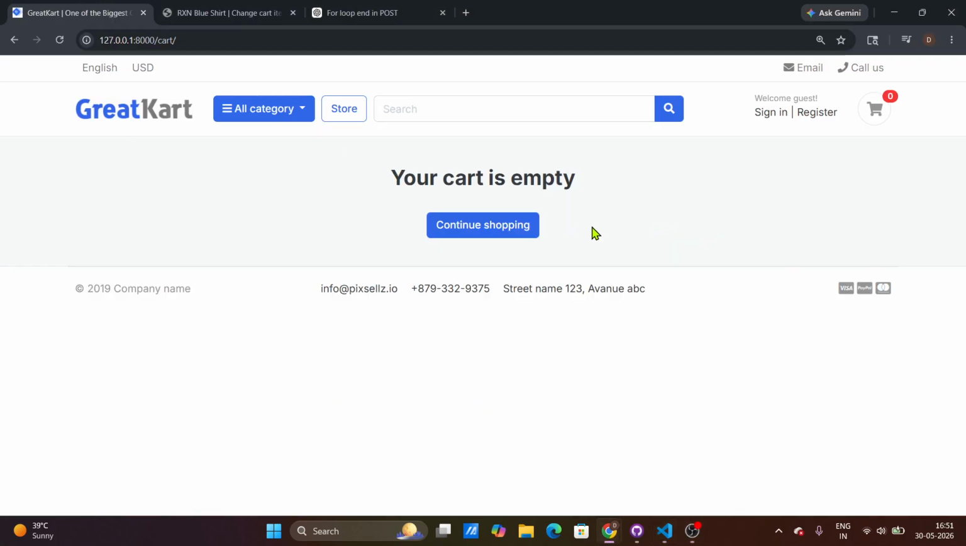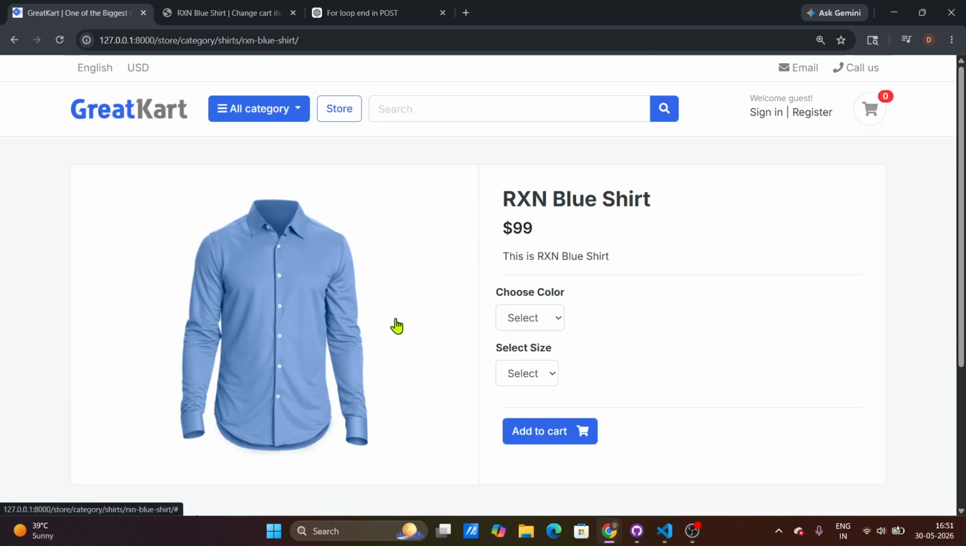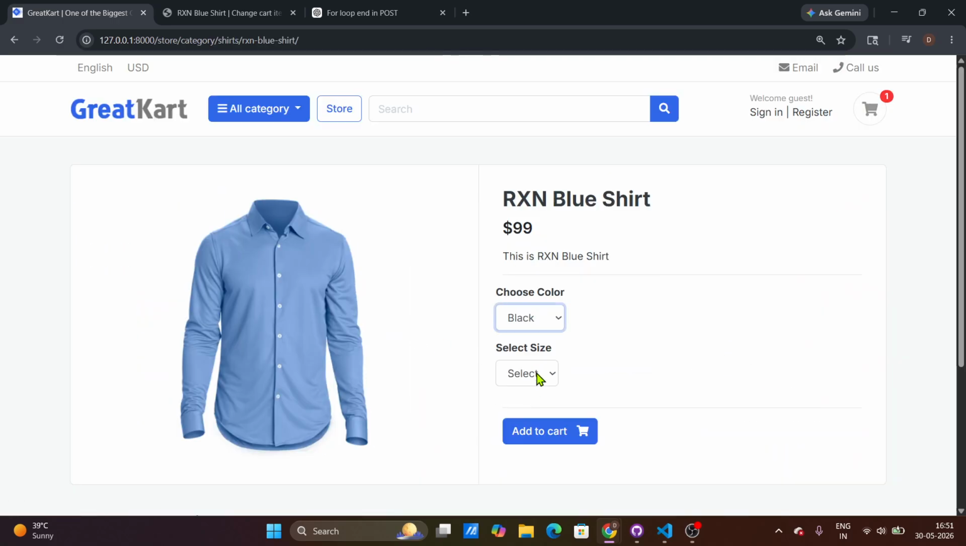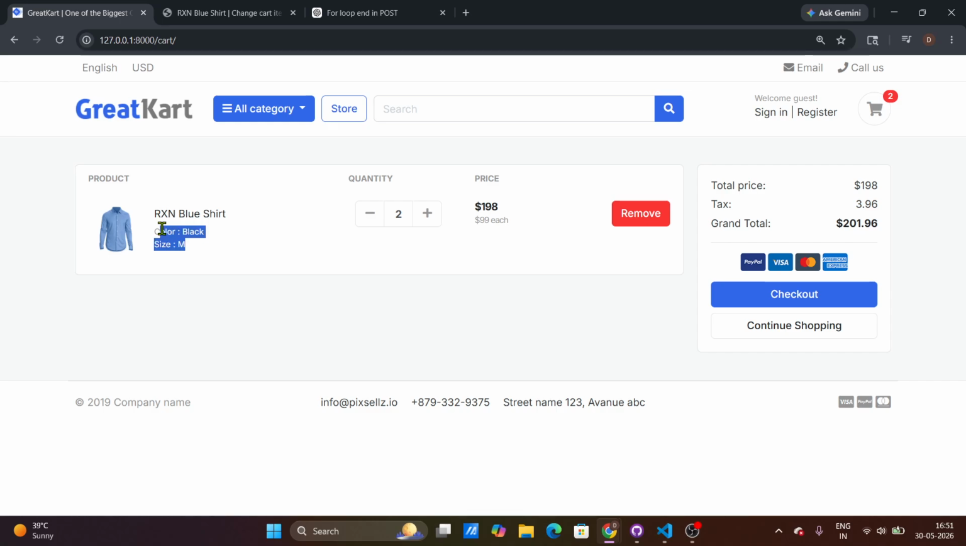So now let's remove this. Let's add another product. You can see green and XL. Add another variation. You can see black and M. So it is basically updating here, but instead of that, it should add another product. It should create another cart item for different variations. So we will fix this product related thing in our next video.